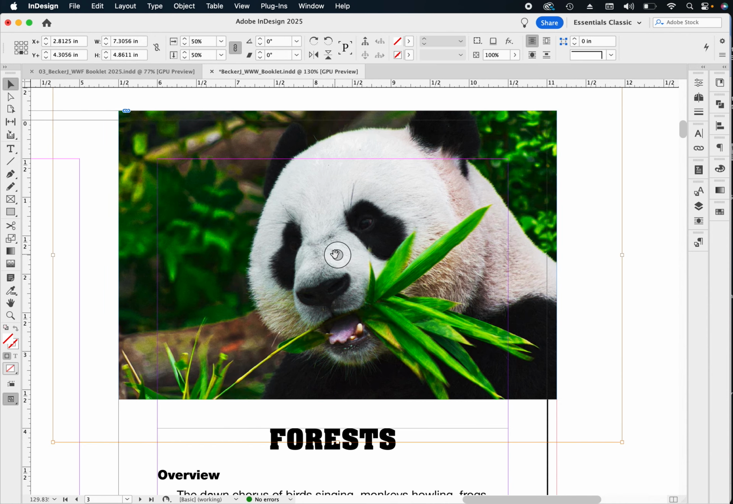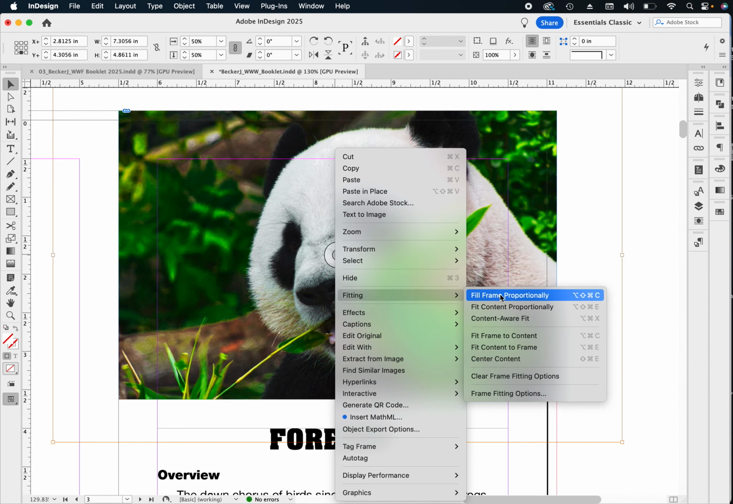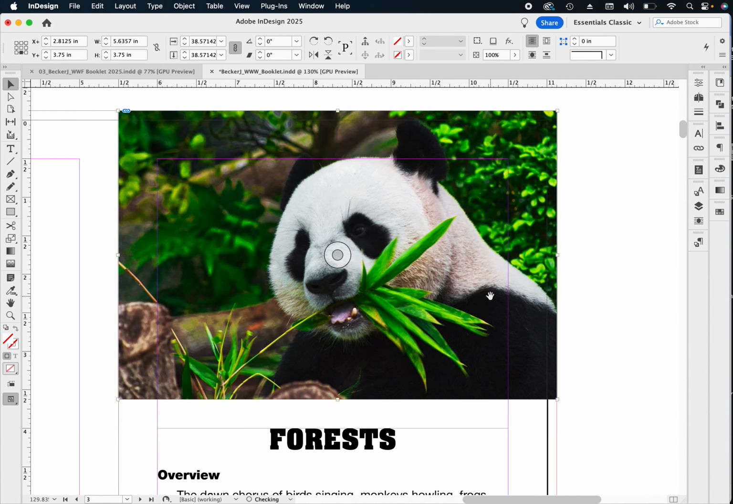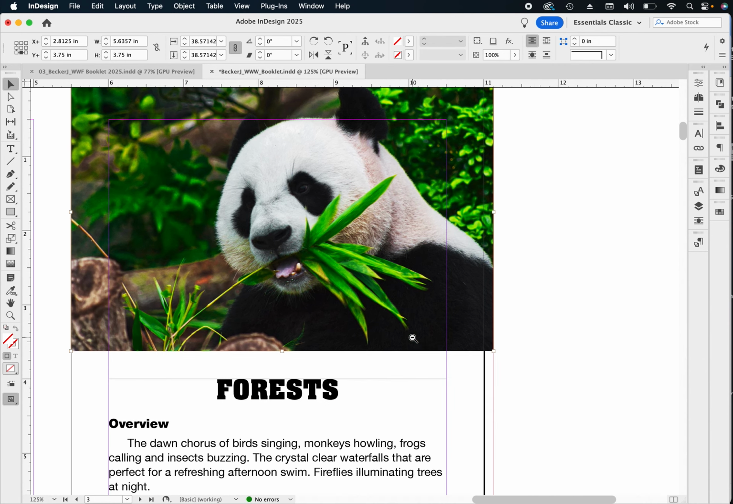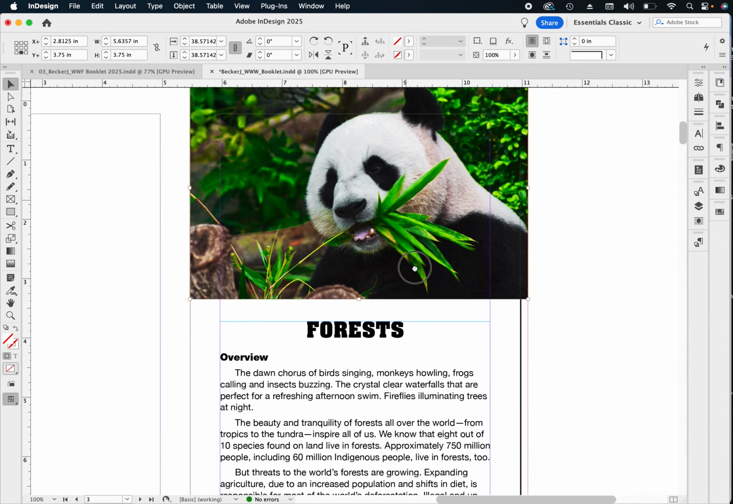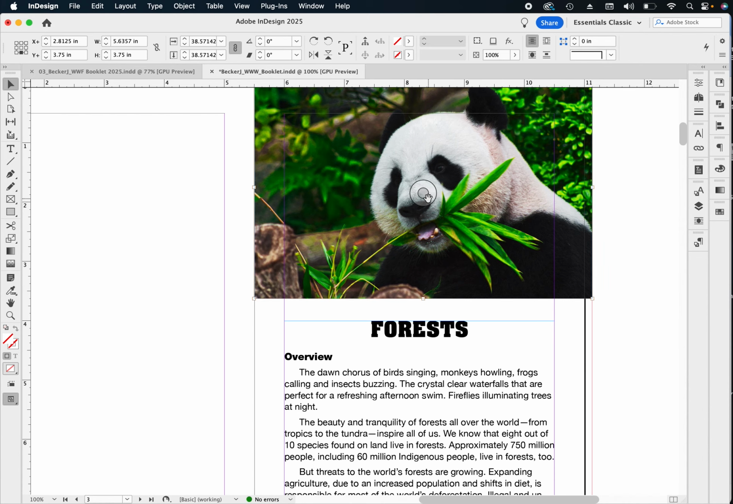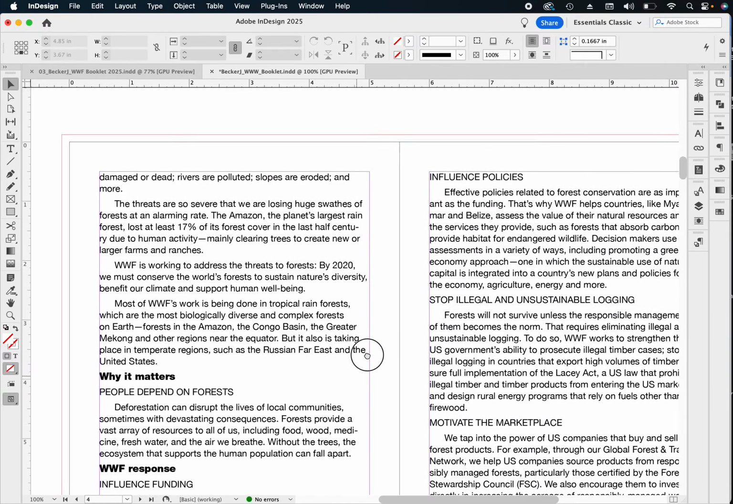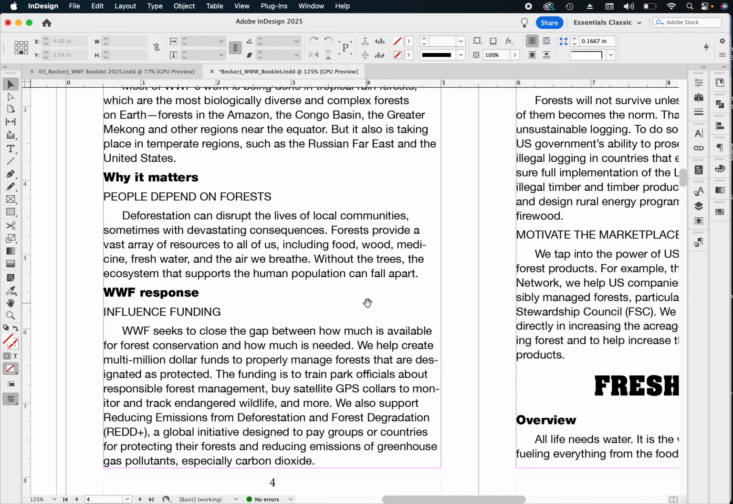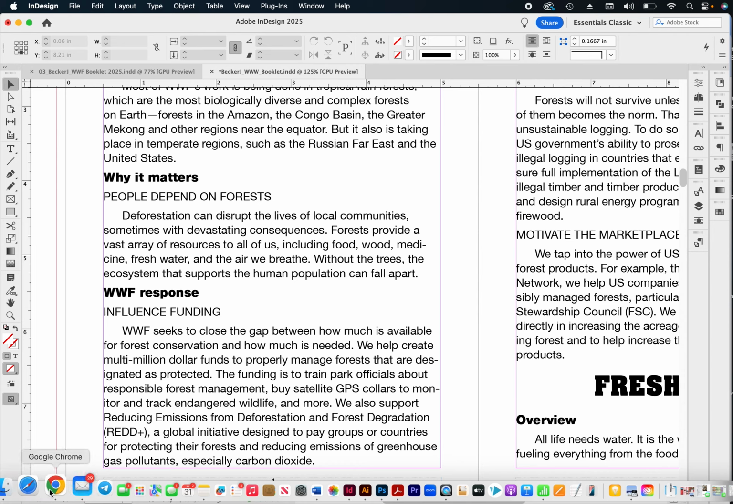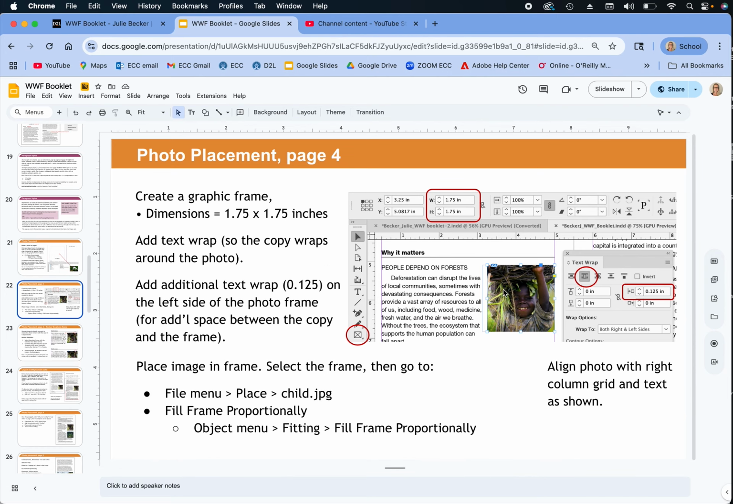I'm going to check and make sure this is fitting the way I want to, fill frame proportionally so the whole photograph's in there. But again, that's going to be your choice as a designer, how the photo fits. Just make sure that it's in proportion. Clicking on it, there's my proportions. Now let's go back here. And I know this said 1.75. Let's double check it. So these two photographs are going to align right with the all cap letters.